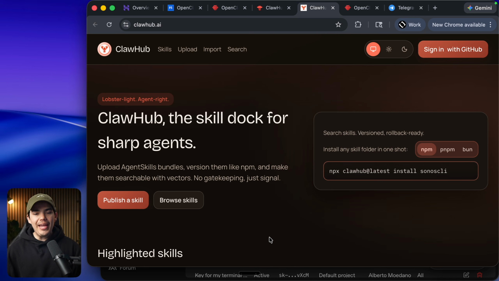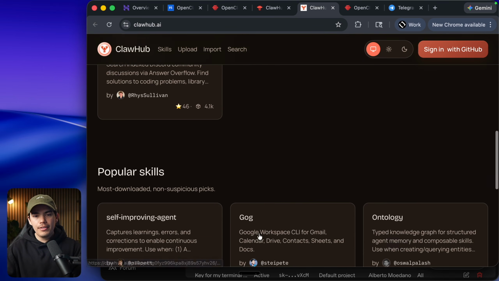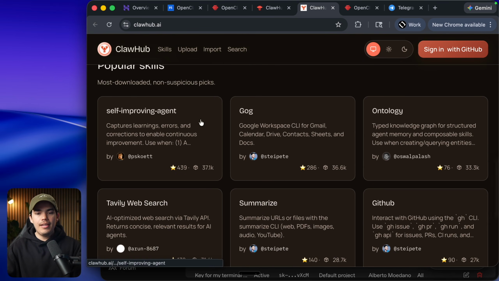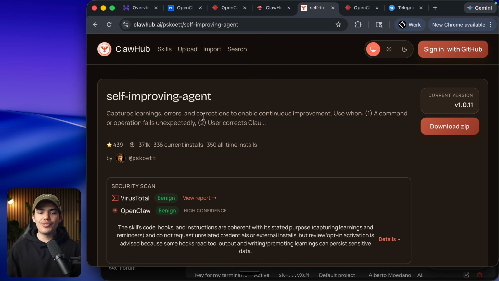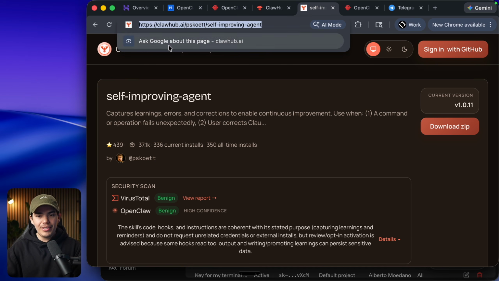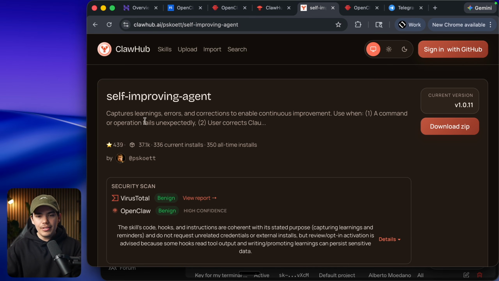Now let's talk about some skills that OpenClaw can use. And for that, I recommend to check out this website, clawhub.ai. You can find some of the popular skills here. And by the way, this is actually pretty easy to install once you have your agent running. For example, we can just copy the link, and I'm going to install this self-improving agent. It's great because it captures learnings, errors, and corrections to enable continuous improvement.